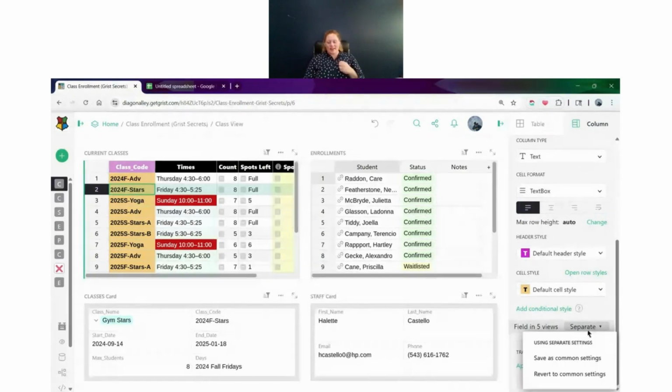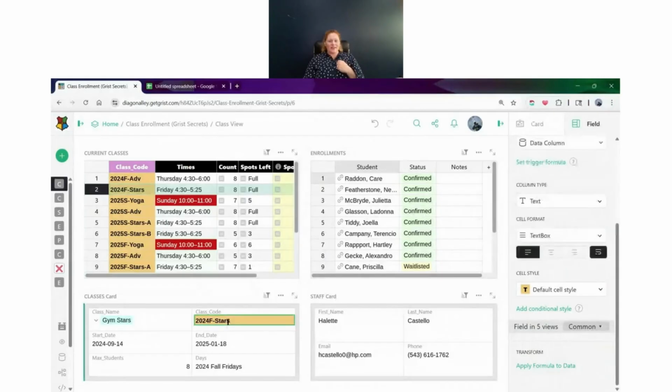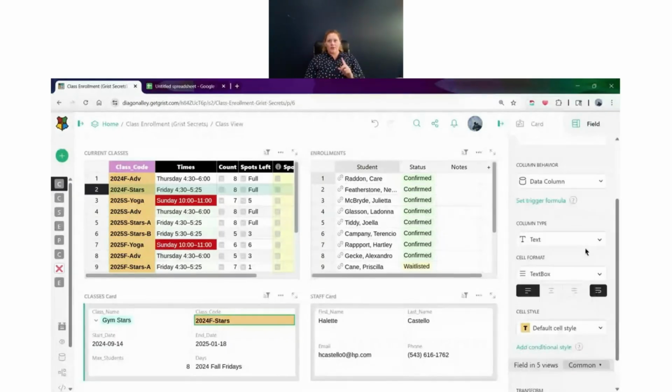Under that same setting, you can go save as common setting, which will set it everywhere for that column, or you can revert back to the common settings, which right now are just the default. But I'm going to save as common settings. And now we see that the class code here updates because it's another view of the same data. So common versus separate settings, definitely play with that. Super cool.